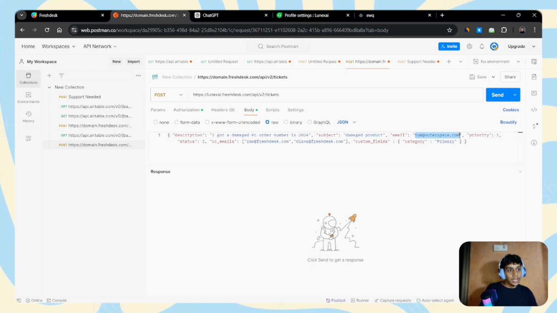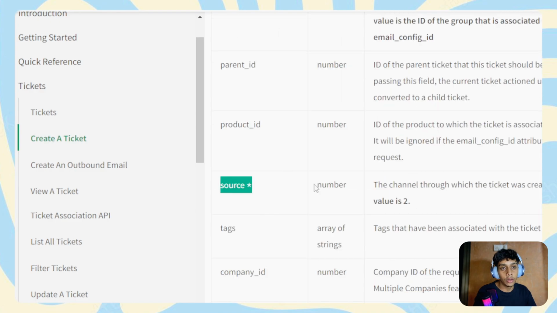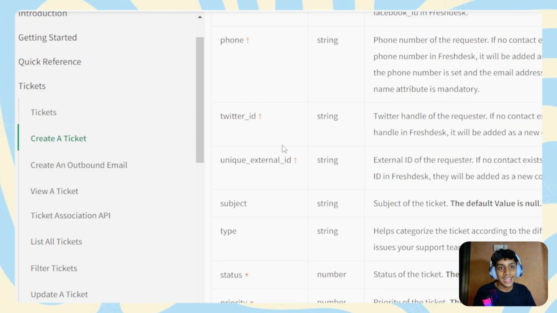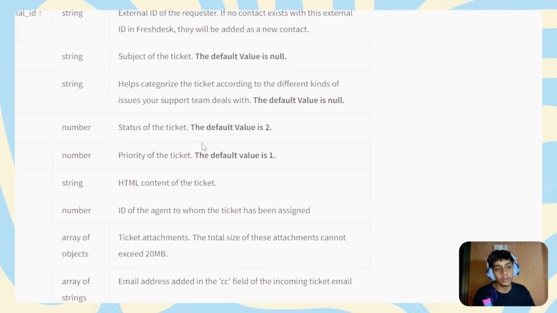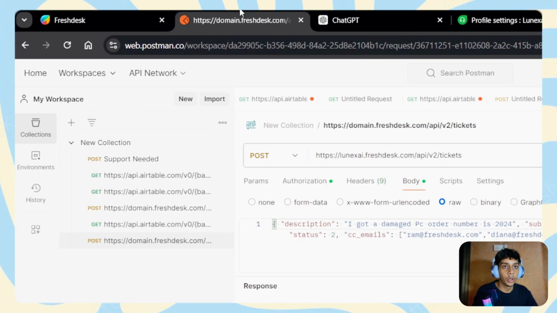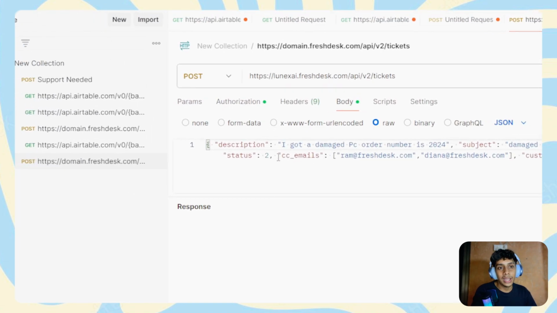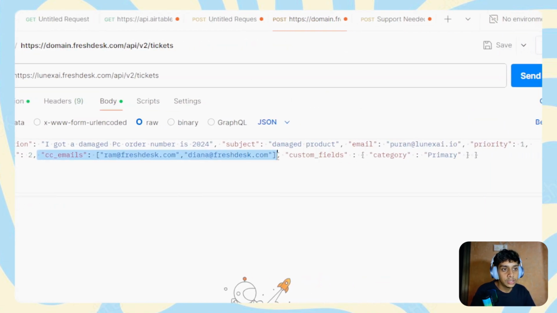Email is, I would like to use my email address, so I put @lunaxai.io. Now priority is 1, status is 2. How did I get this priority and status? Because it is already mentioned in the document that by default it's going to be 1 or 2. If you don't have any idea what it is, you can just keep it at the default one. And I don't want to send a copy to anyone, so I'm just going to remove these, but make sure that you remove the comma as well.